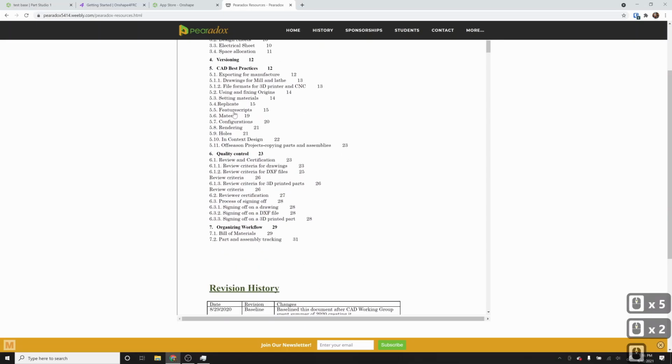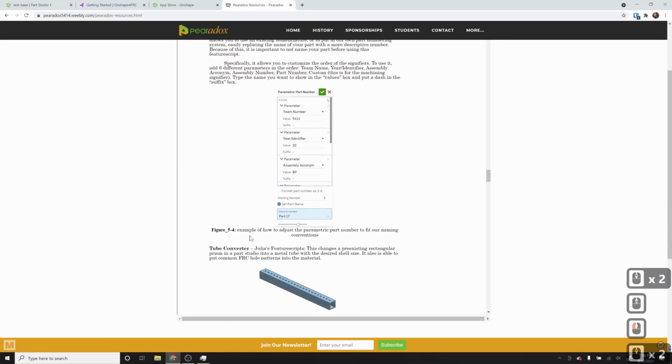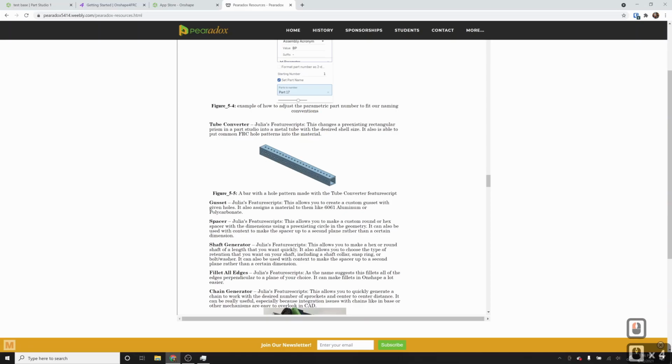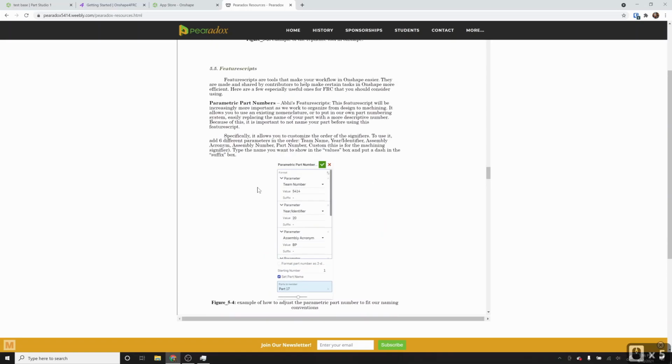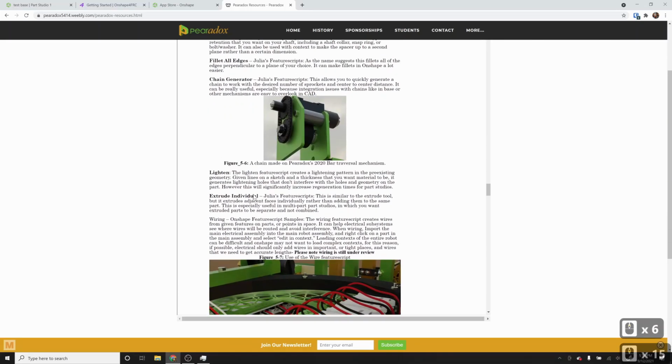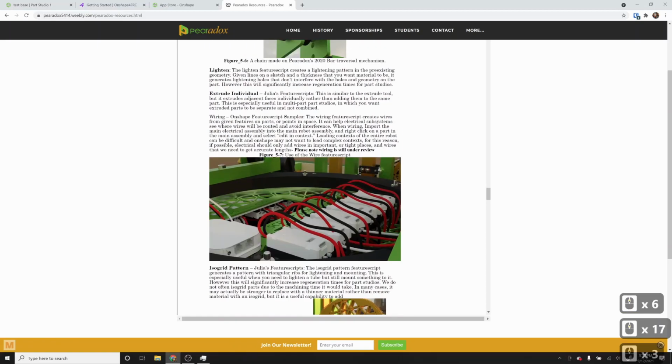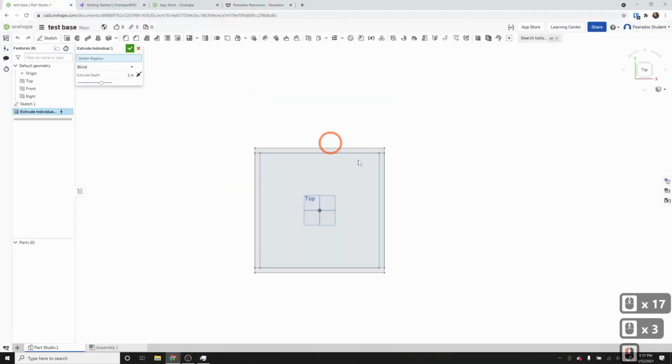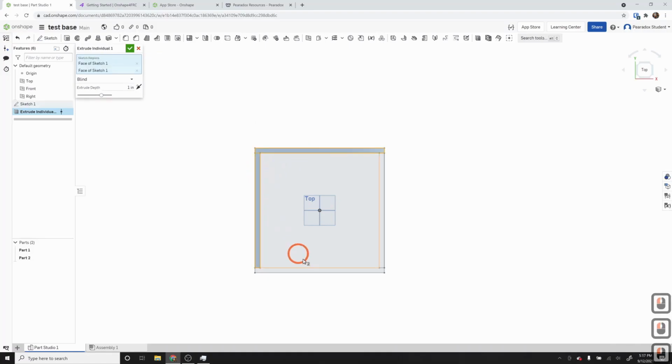So let me see where here we go. There's a little description about some of these things so that you can see there's Tube Converter, Gusset, Spacer, Shaft Generator, Extrude Individual may not, oh here we go, Extrude Individual is listed in here. And so yeah, we're going to select the sketch regions for the Extrude Individual.